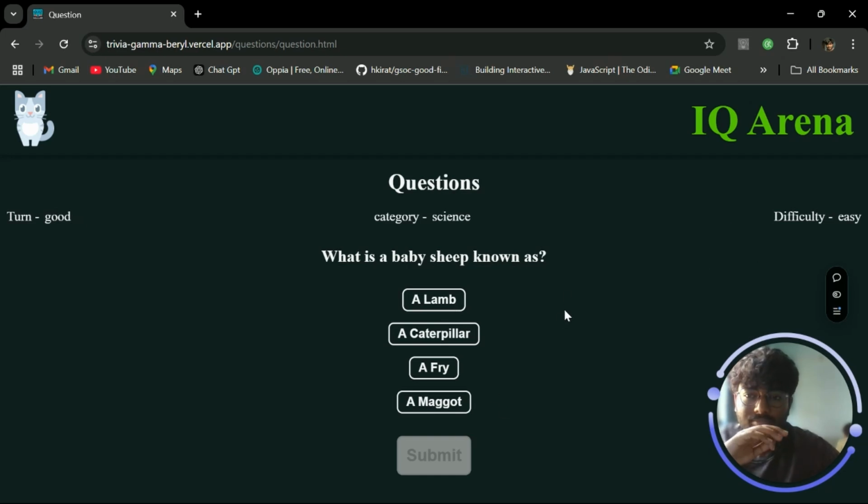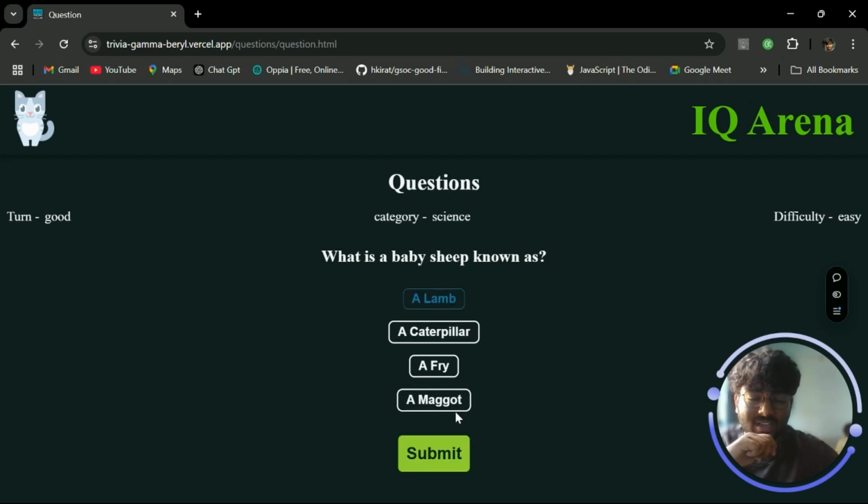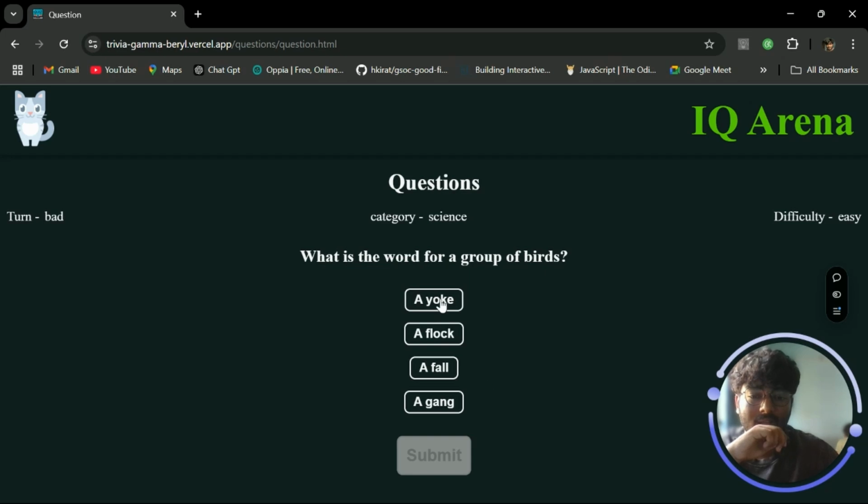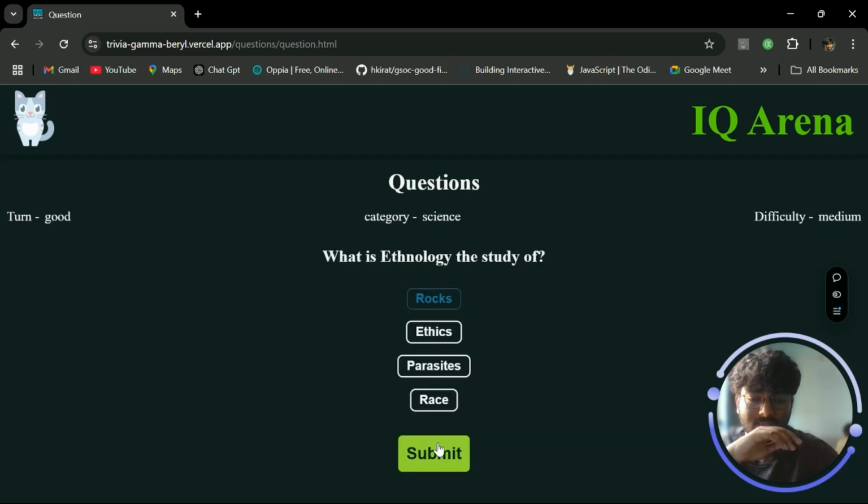The bit of logic I added here is that I'm disabling the submit button if the user has not selected any of the options. Once the player starts to select an option, the submit button is no longer disabled. So the user can select the option and click on submit, and this will run 6 times for the same category because we ask 6 questions of different levels.